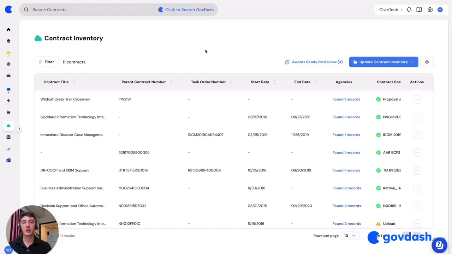Your contract cloud is an incredibly important part of your GovDash system. This is because it's where we're going to store our contract records, which influence how past performances are created.